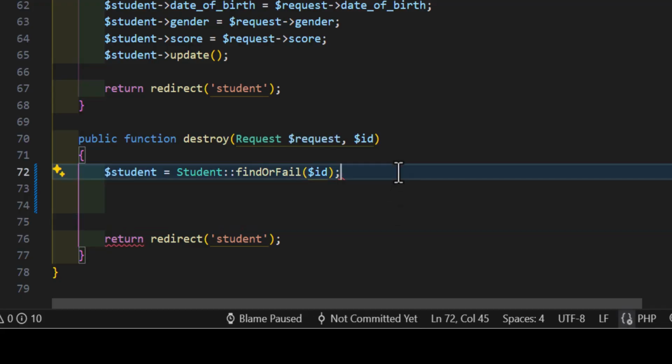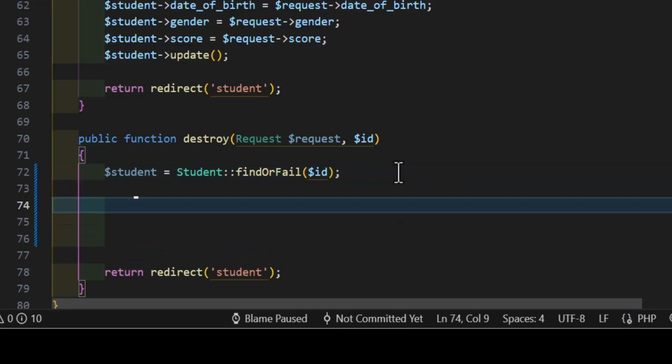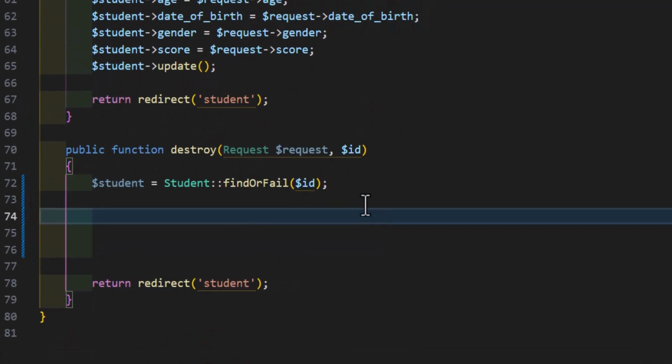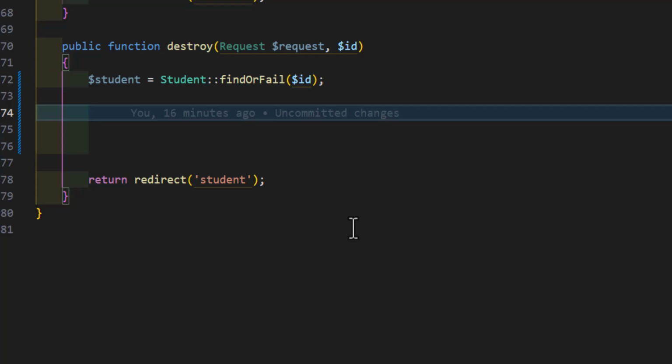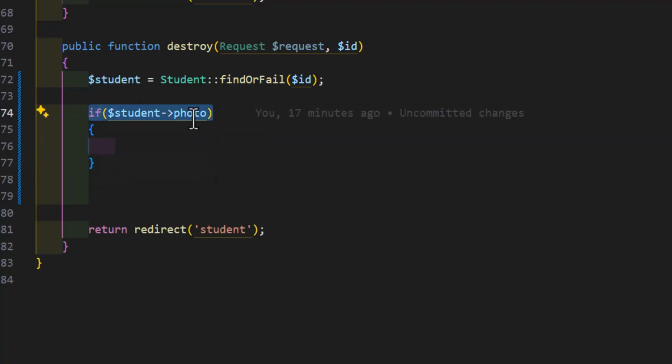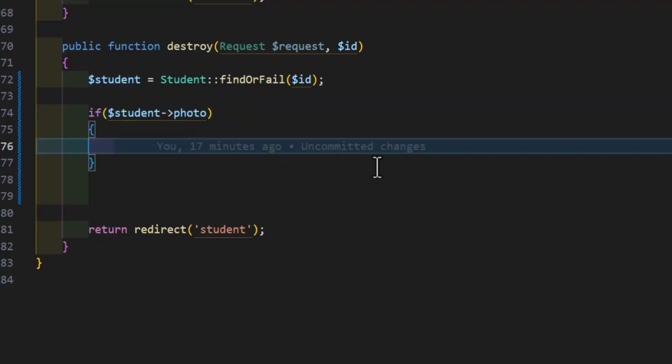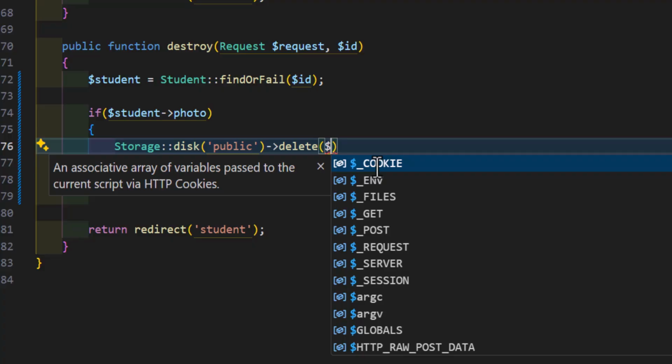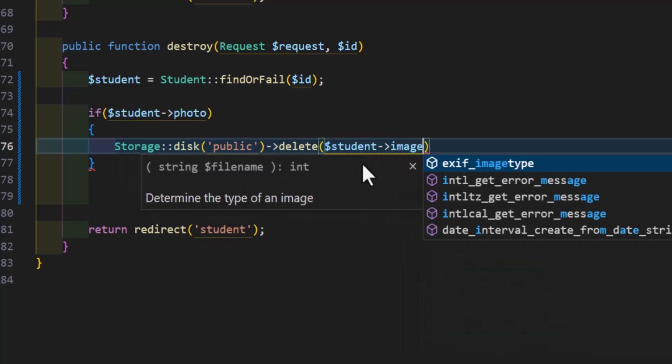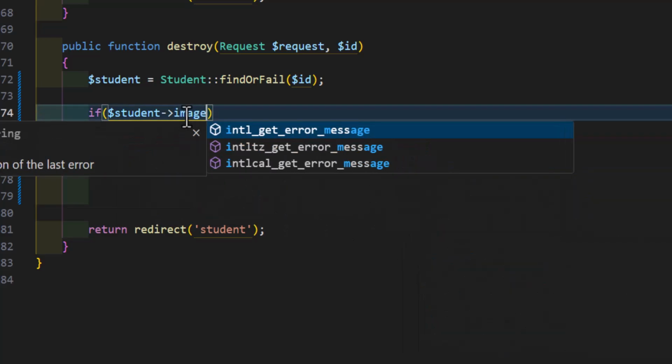delete part from the student, first fetch the student, then after that, we will check if the images exist or not. So for that, I will type an if condition, so if student photo, this will check that photo is not null. If photo exists in the table or photo path exists, in that case, we will type Storage::disk public. So then we will type delete and the image path which we will get from the students table. So student image. Sorry, it's again my bad, image.